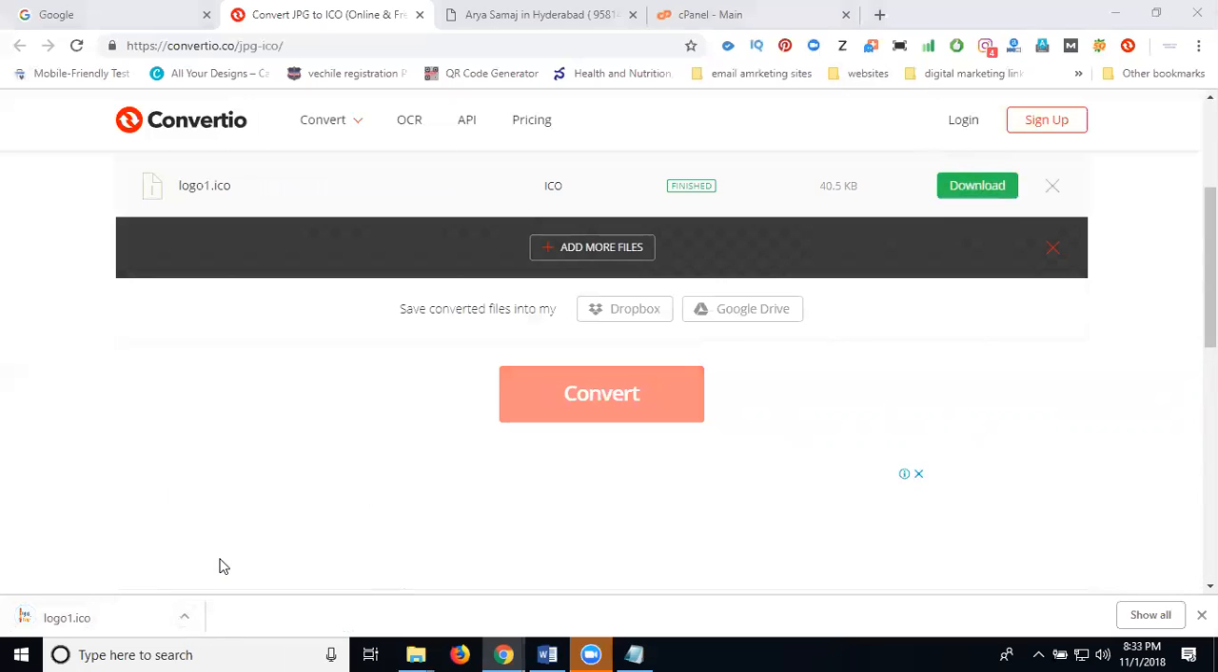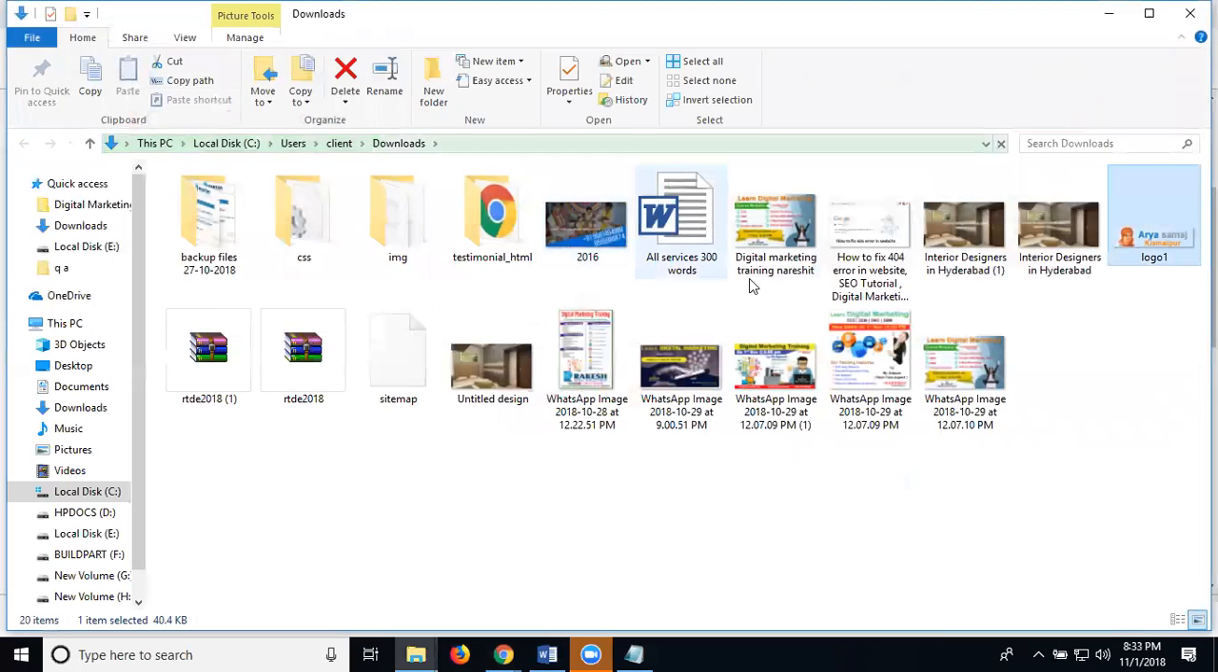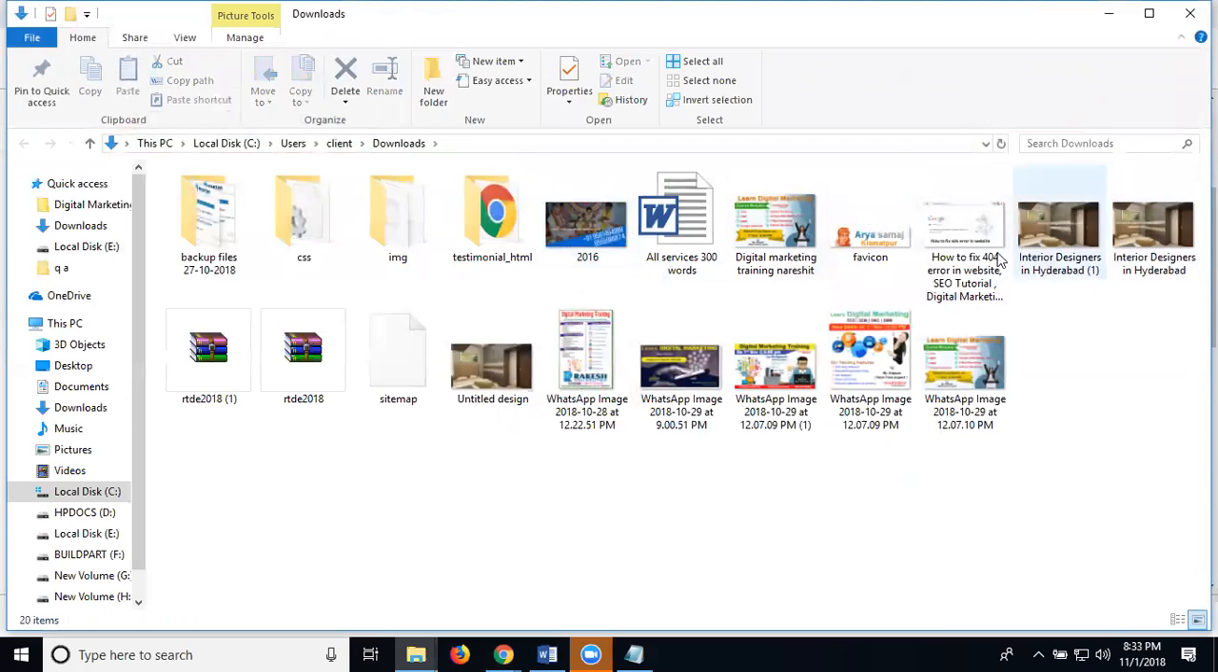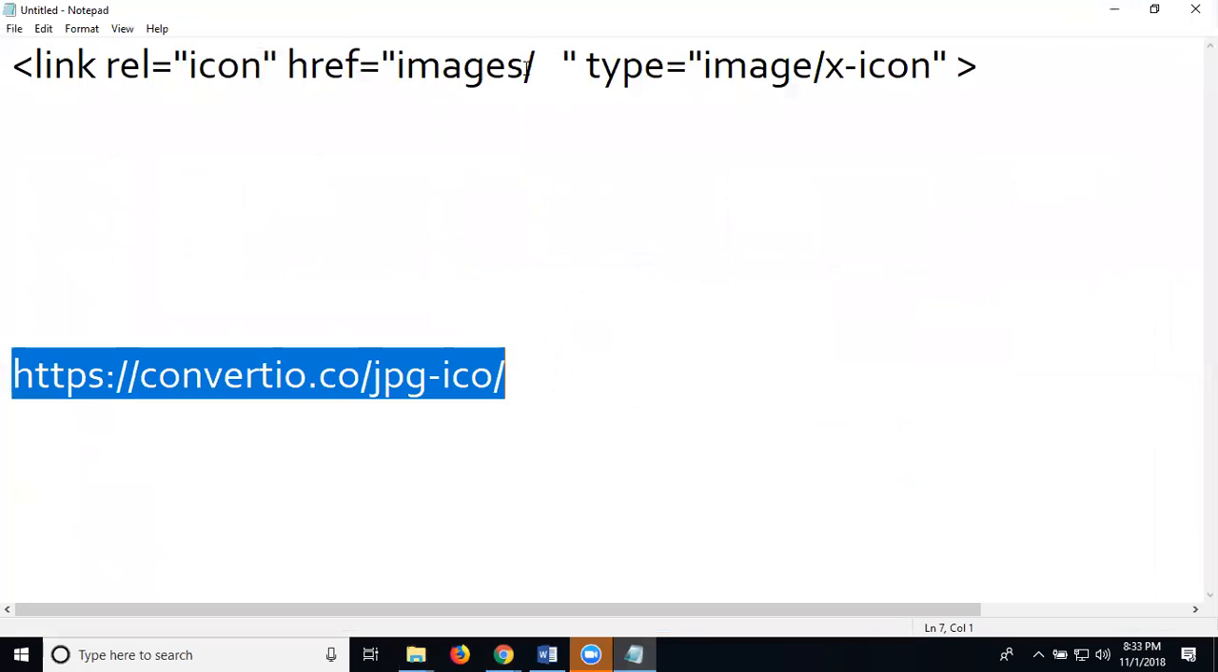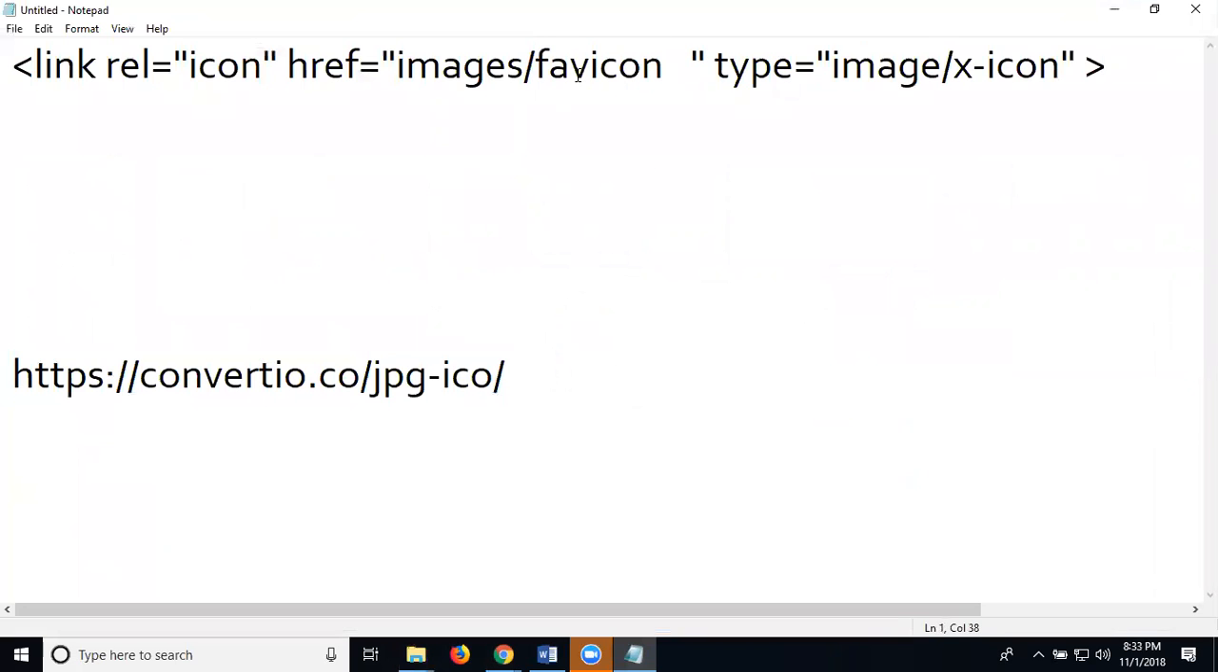It shows a folder. What is the name there? Logo one. Which one are we writing? Favicon. Just write the code. Please write the total code here. This one.